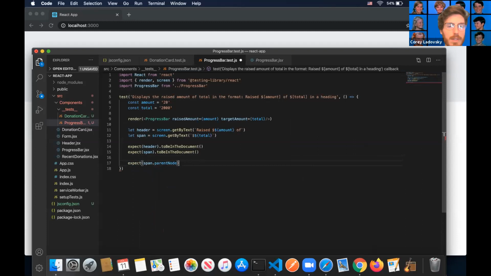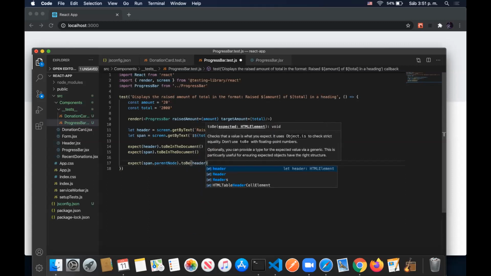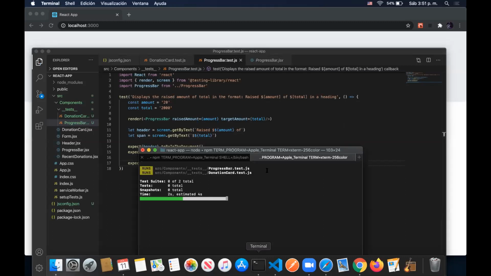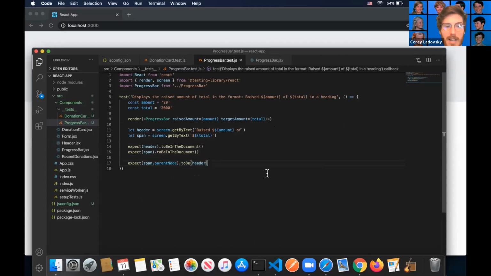So if this parent node, we're expecting its parent to be our header, right? So we can just say dot to be header here. And our header, yeah. So that, okay, let's go. Let's see if that still passes. Yep. Awesome, right? And we can even go deeper to make sure that this is actually a span.